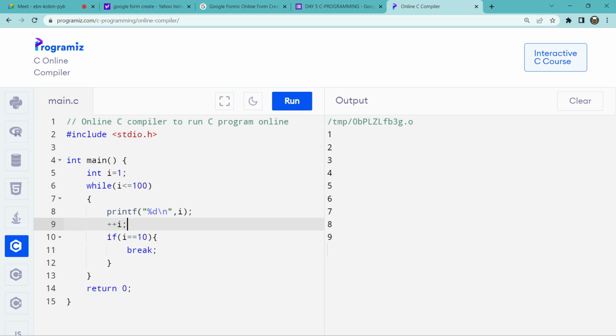But as I told you, it follows the top down approach. Then it will enter this particular block. If the i value is equal to 10, at that case what I am telling the compiler is to break the flow of execution of the code. Okay, that's why the output is shown like this. Then I'll try to alter this by using continue.